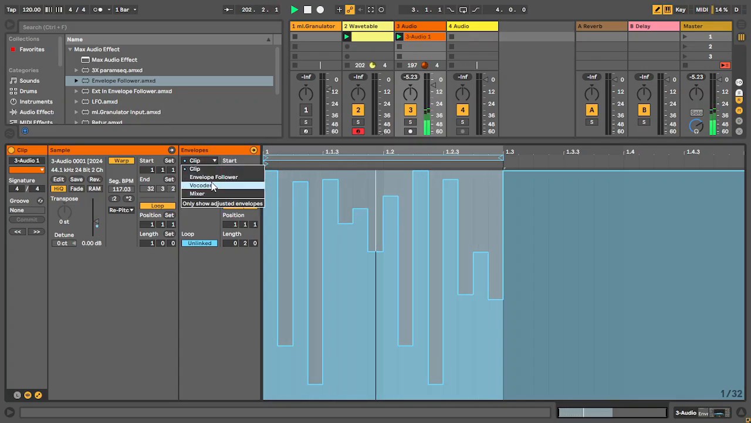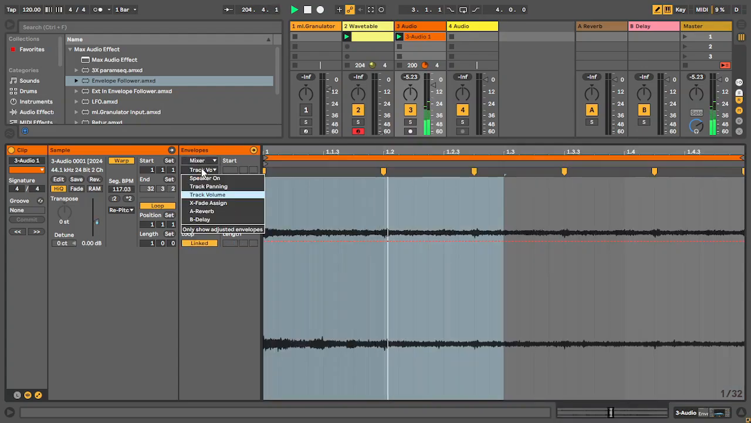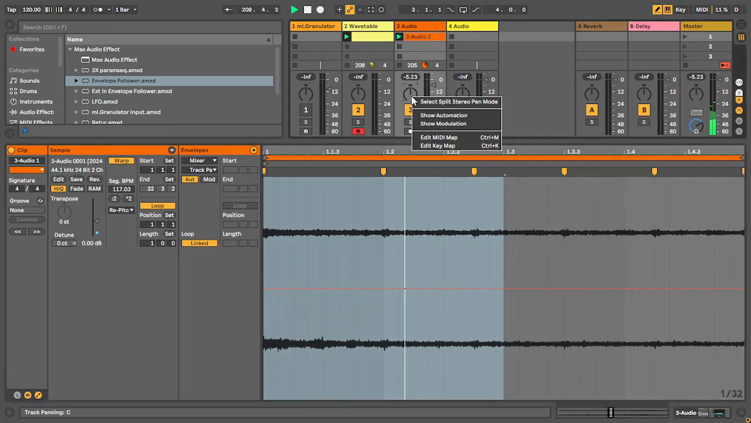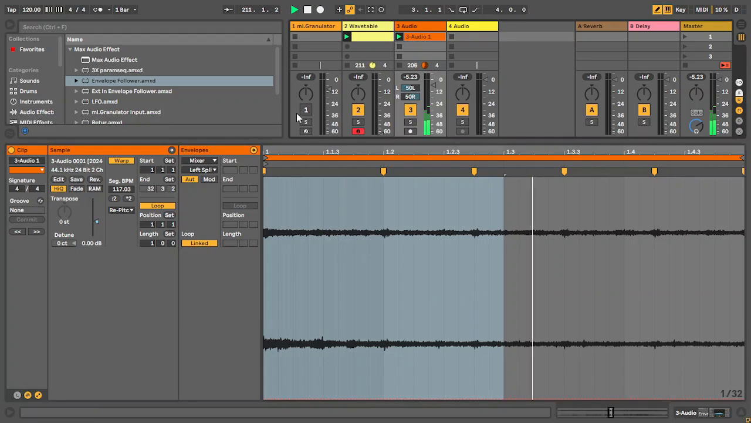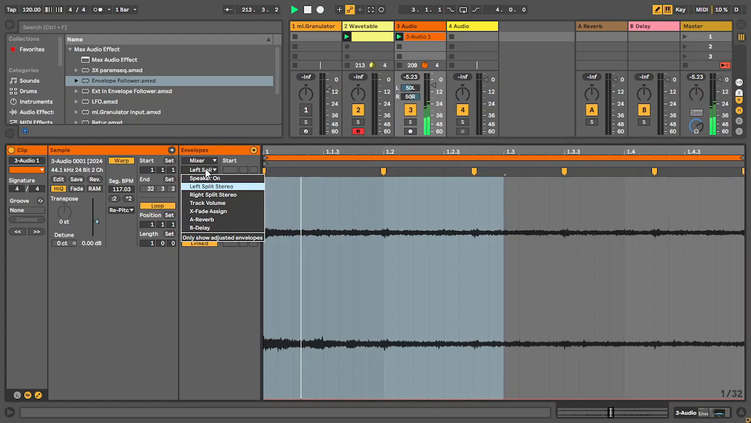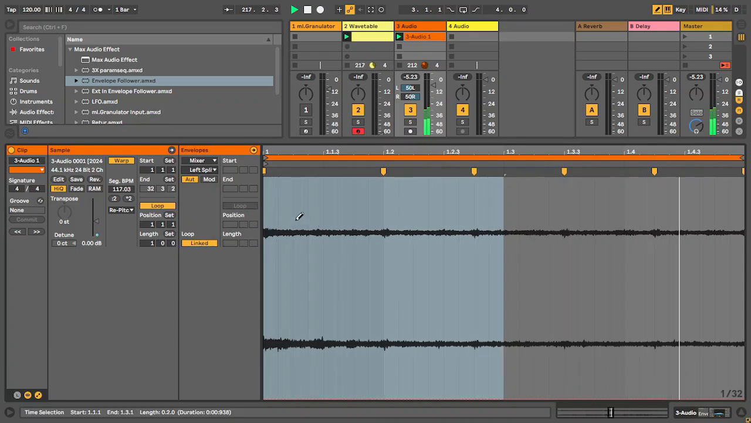Let's have a look at mixer. What we could automate here is maybe the track panning. Let me change the panning mode to split stereo. And this way we get more realistic panning options. So let's choose the left split stereo, right? And this time I won't unlink it, I'll just keep it fixed to the bamboo sample.